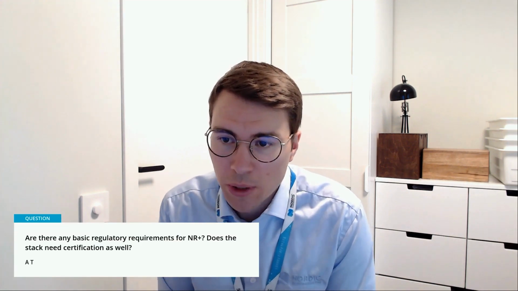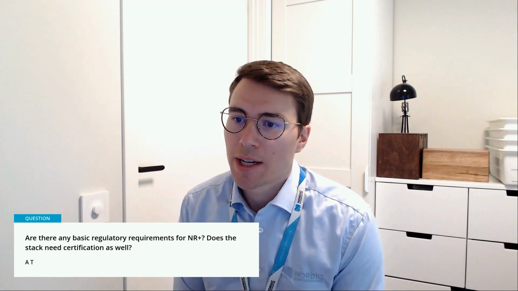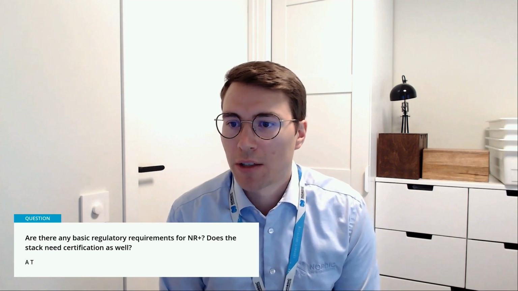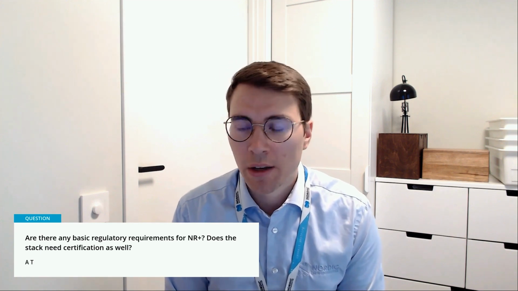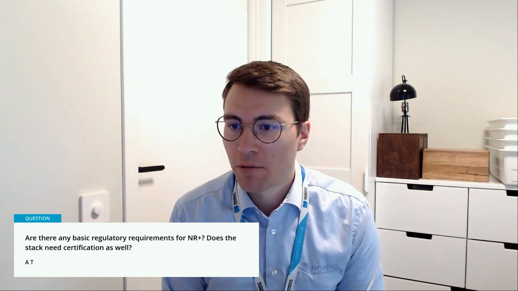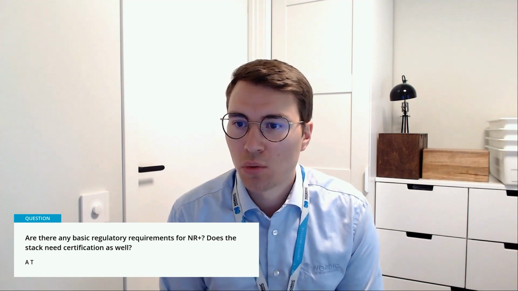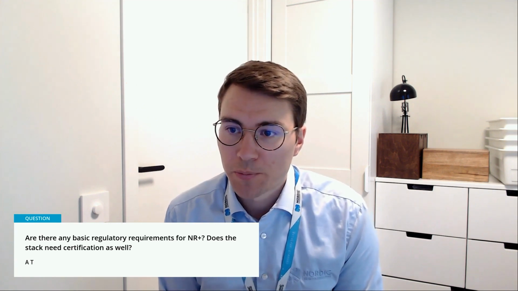And there's another question about some DECT NR+ stuff. I am not too updated on the certification requirements there, but the question is, are there any basic regulatory requirements for NR+? Does the stack need certification as well? As far as I know, there are much fewer certification requirements compared to cellular. But I do not have all the details here, so this is also a question I highly recommend you ask the technical support forum.